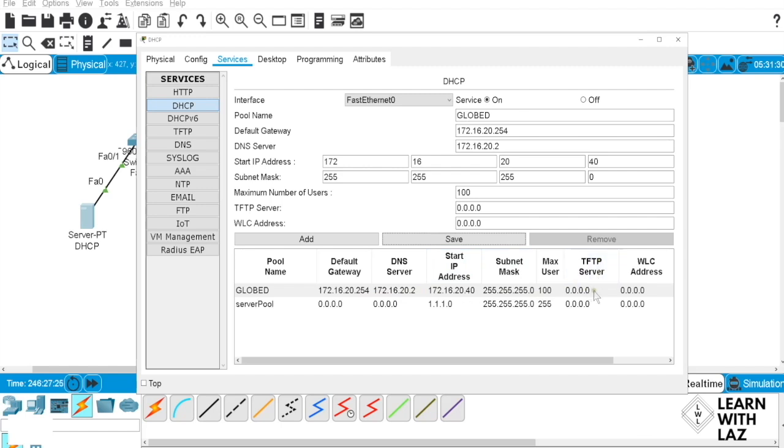I don't really care about the TFTP server or wireless controller address at this point. You can add them here if you want, but right now I don't care. It's just using what's here. So everything is on. There's no save button. Well, here is the save button. I'm lying. Right, it's save.